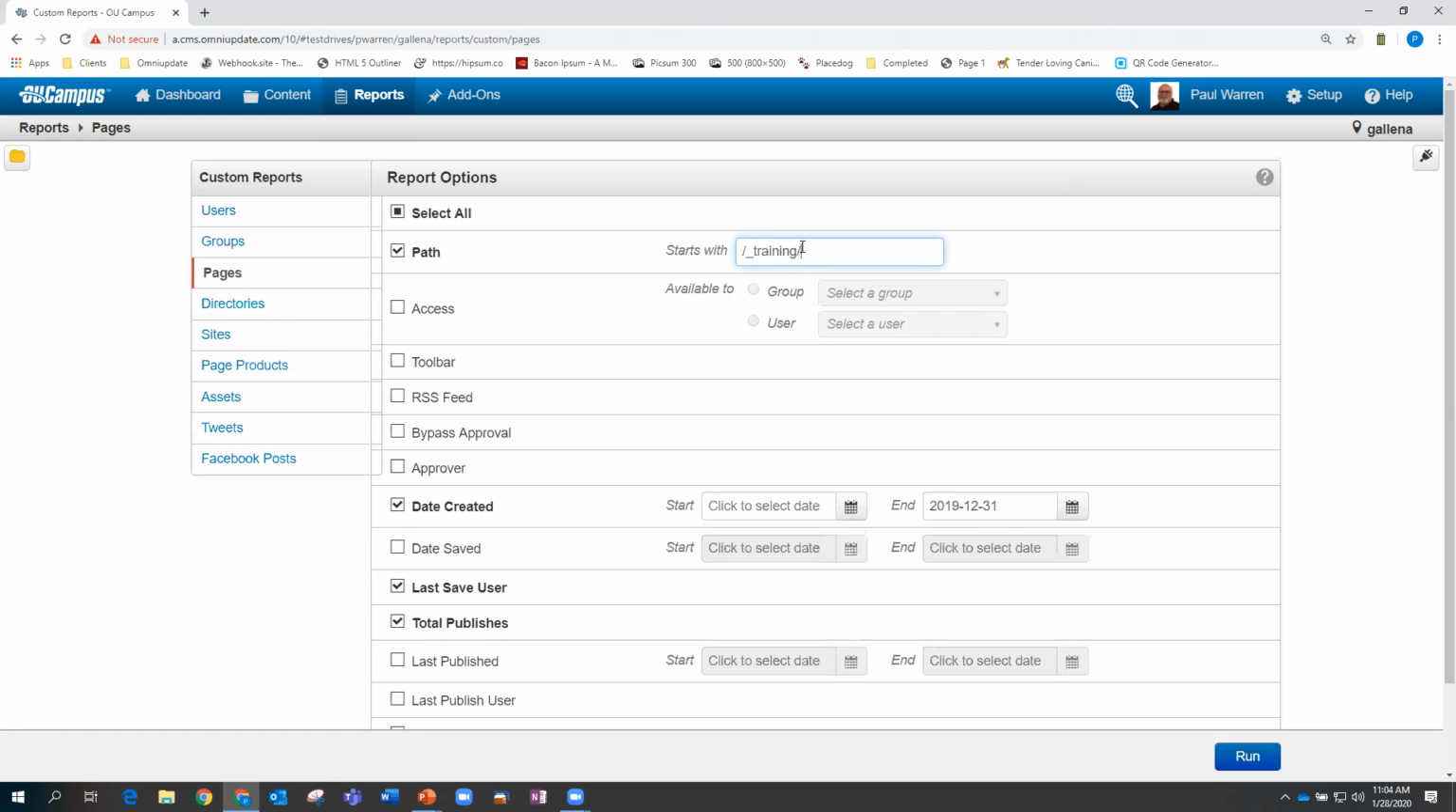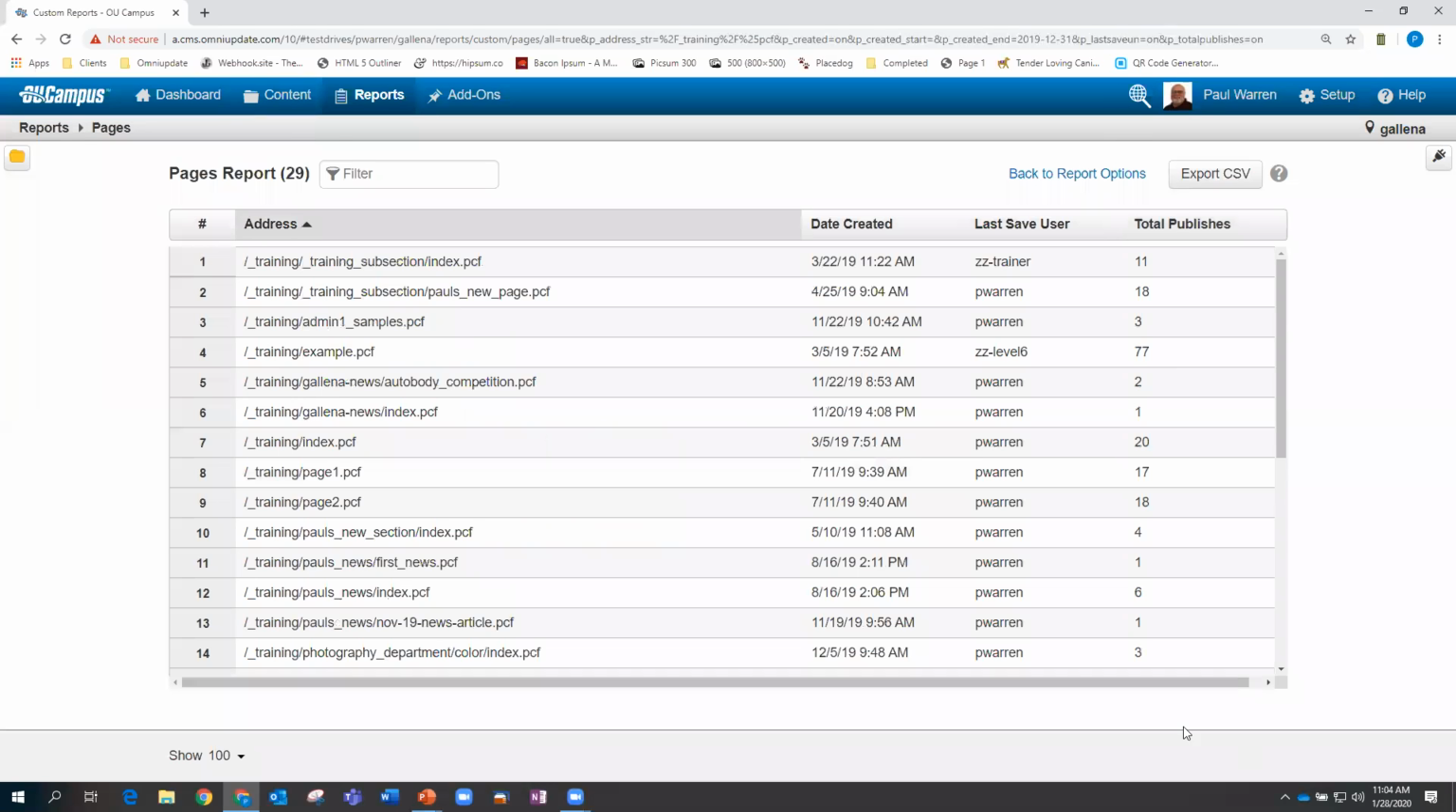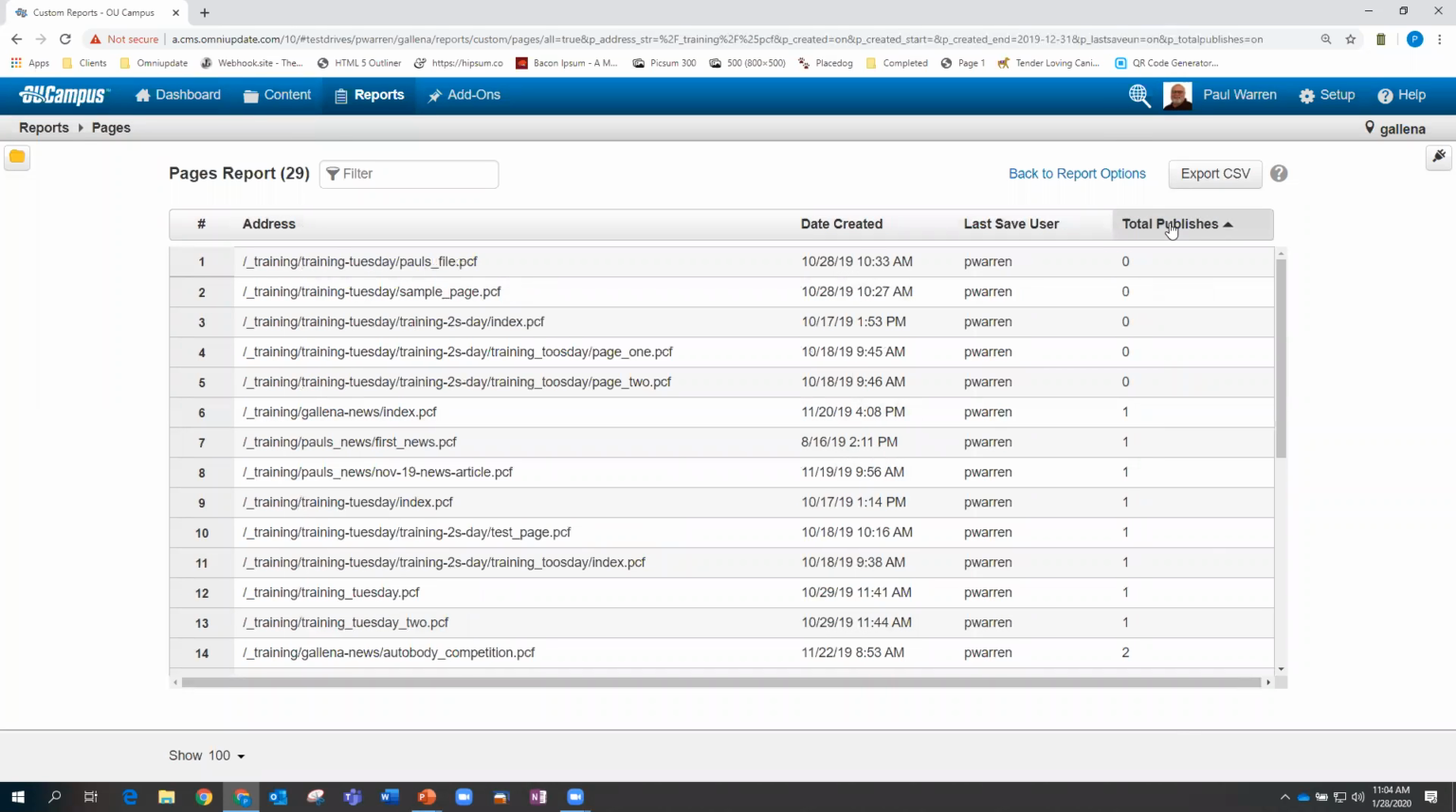I don't really care about the images and different things like that. So I'm just going to go ahead and come in here. I'm going to do a %sign PCF. So then when I run this, I can come in here. When I click on my total publishes now, I can see that I actually have some pages here that were created back in October, but they were never published out.